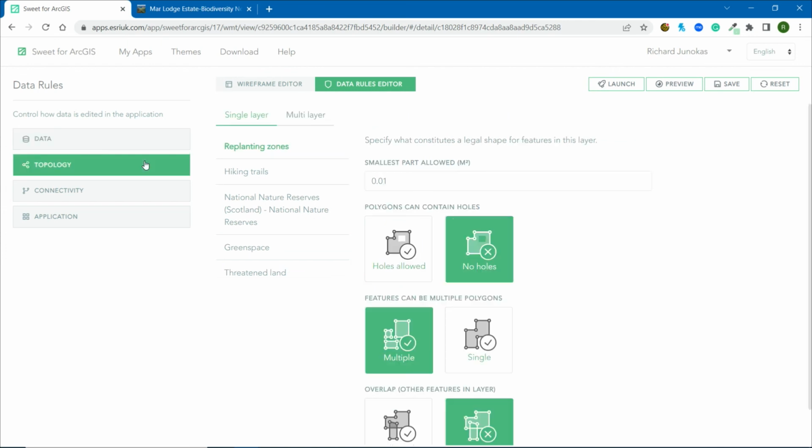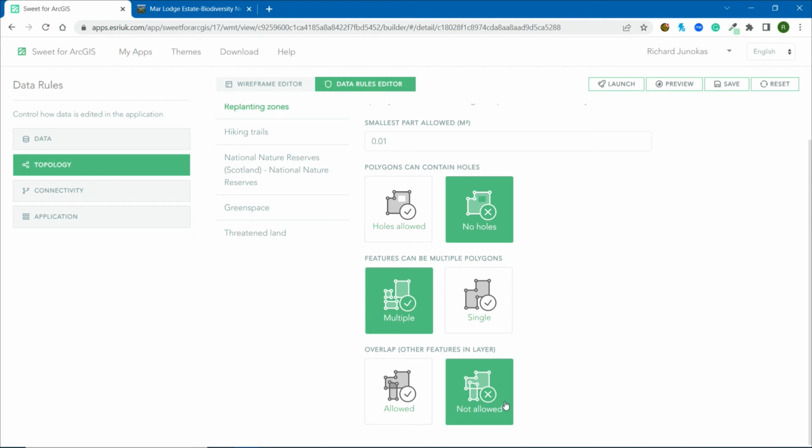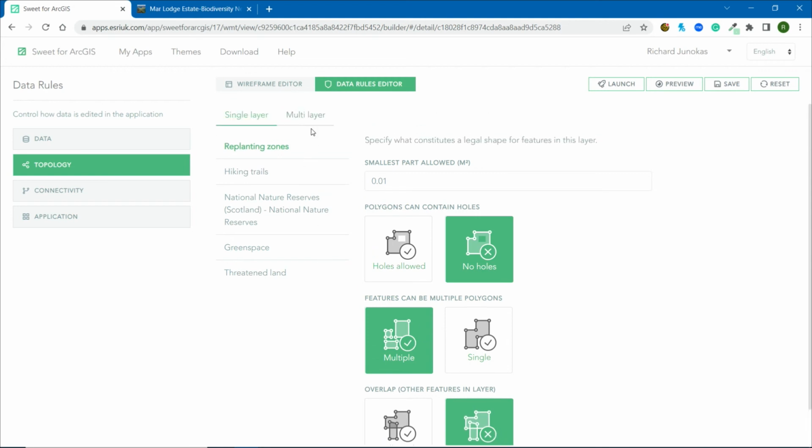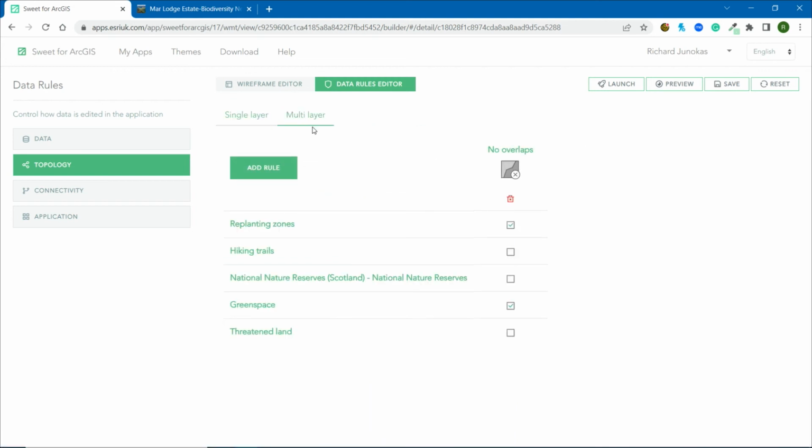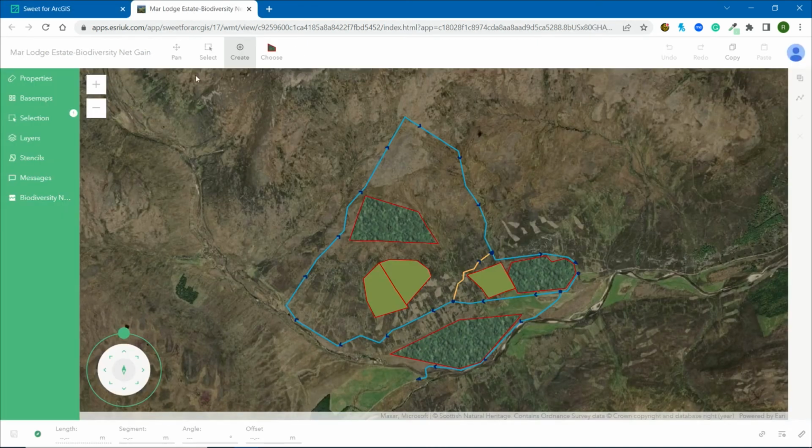This includes topology rules, where I can control how the features within a layer are allowed to interact and behave, such as can they contain holes or can they overlap each other. And also multi-layer rules, where layers interact, like this example that shows replanting zones and green spaces are not allowed to overlap. So how do these rules actually behave in the app itself? Well, we can test it in the browser before we send our team out into the field.